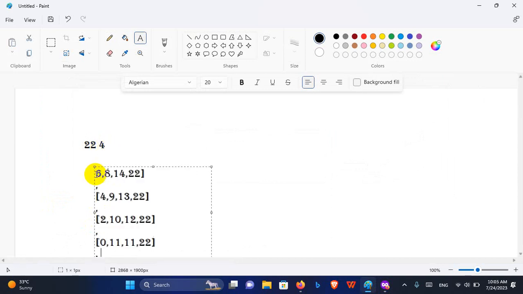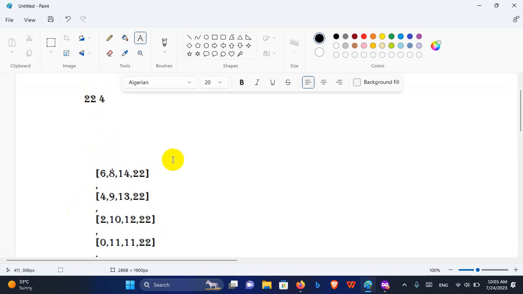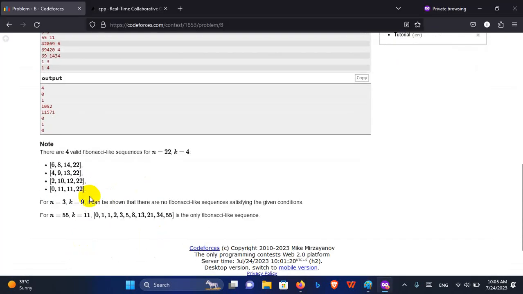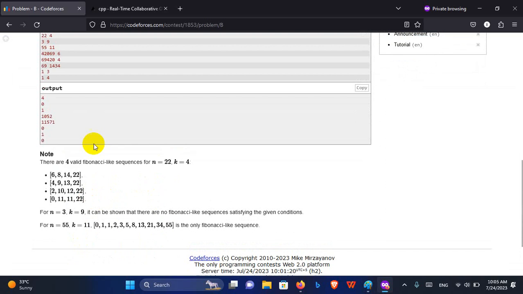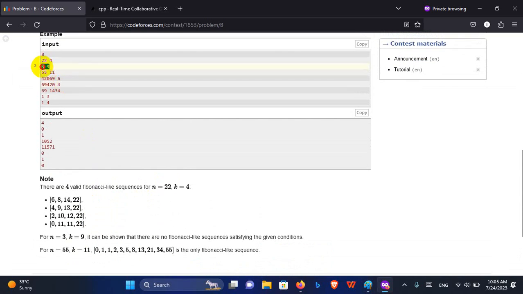So why are these considered Fibonacci-like? Because 6 and 8, if you add them, make 14. 8 and 14 is 22. So these are all of them which can be formed with 22 at the 4th position. So now we should write code for this. And one more thing, as you can see here, 3 cannot be placed in the 9th place, so it's 0.